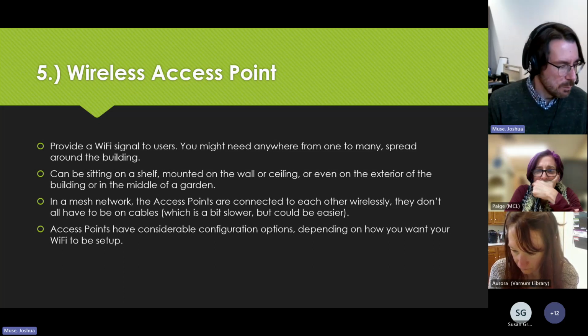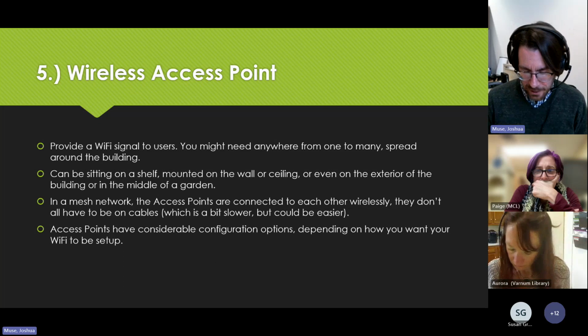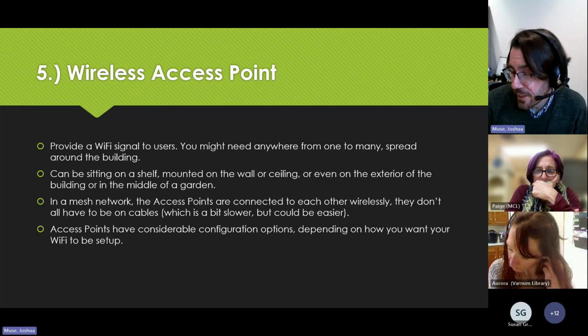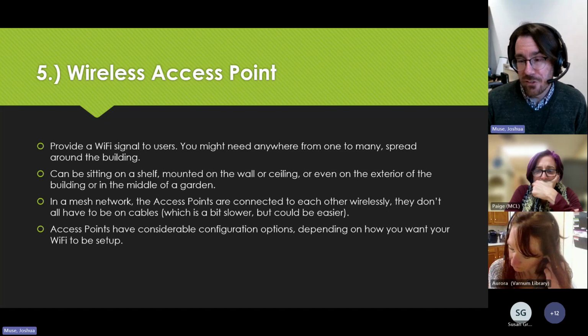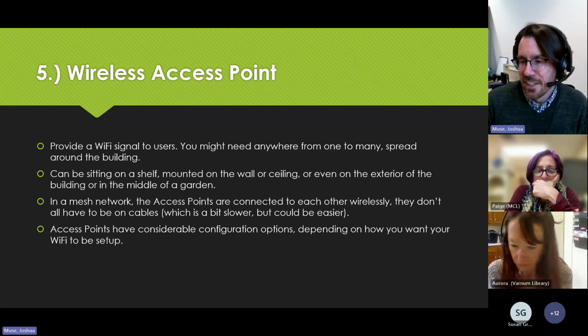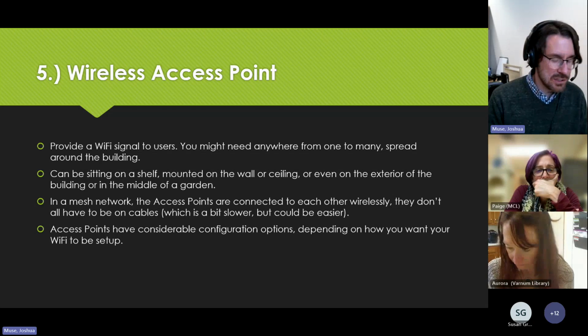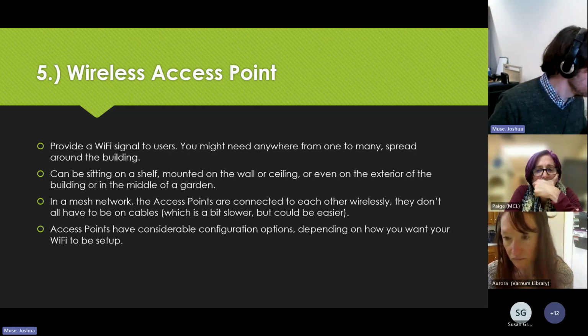For signals, wooden walls, not so bad. Plaster, a little worse. Brick, worse than that. Steel, worse than that. So it can vary a lot. And I think in some cases, it can be hard to tell what it's going to be like until you start putting things around.